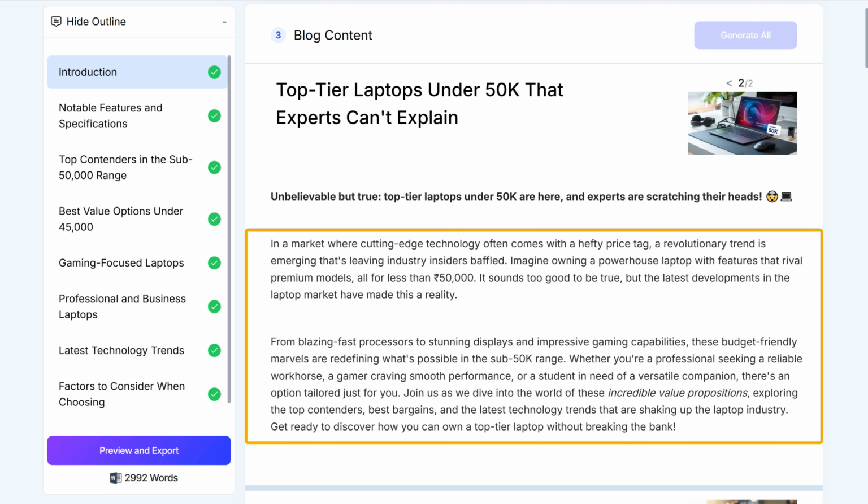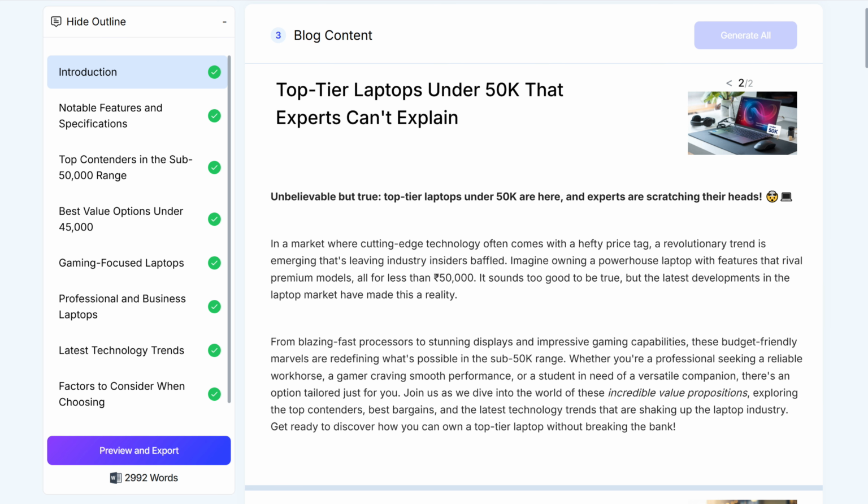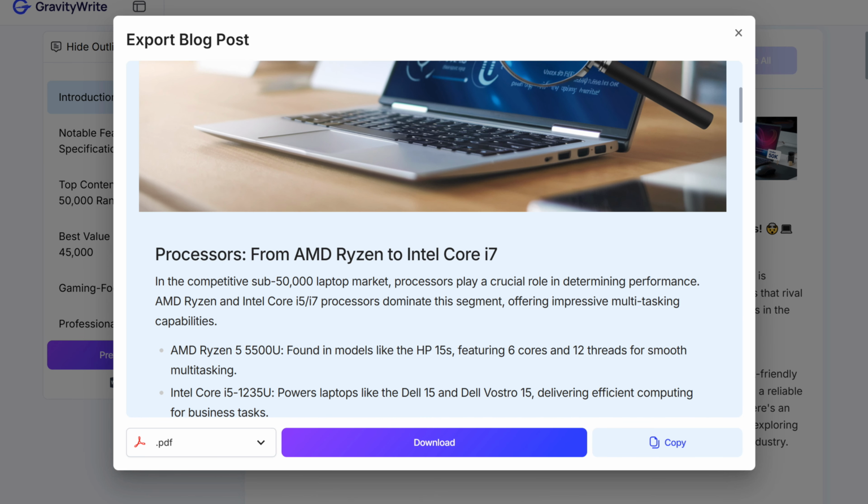The section length will be regenerated for you. In the same manner, you can make further changes to the blog if you want. Once all is done, click on preview and export. As you can see, all the contents and images are combined in a very presentable manner.